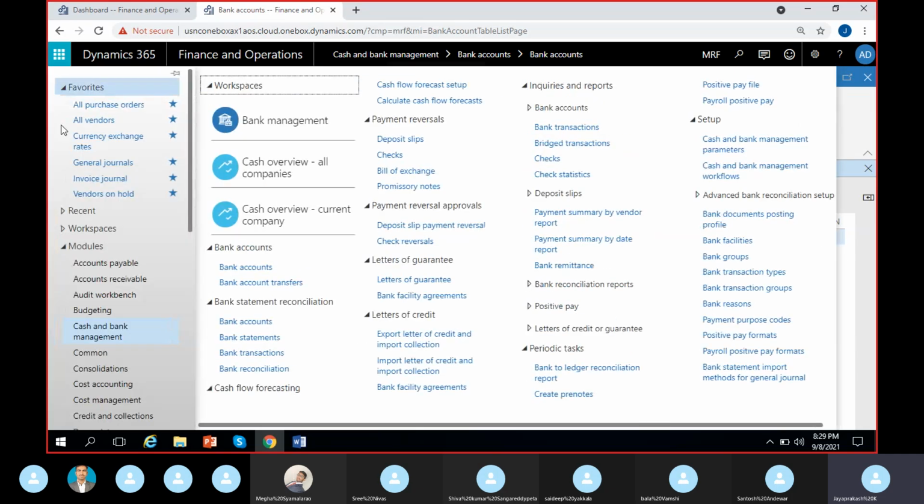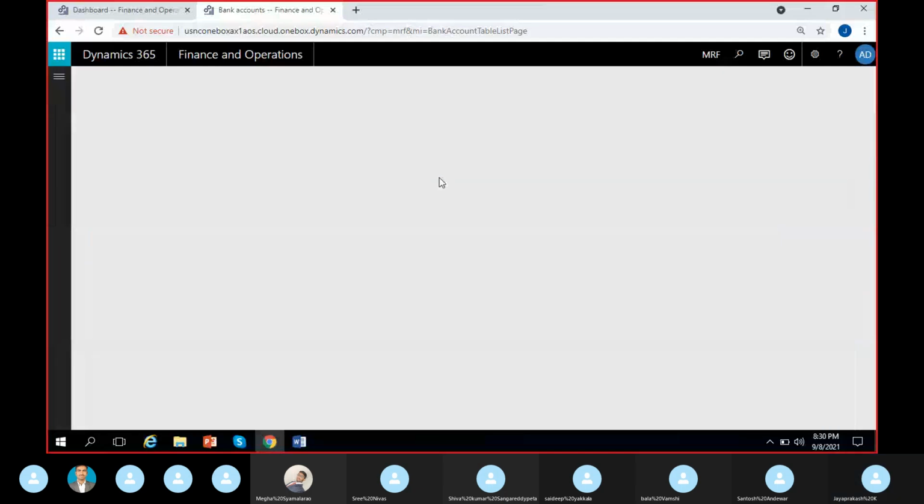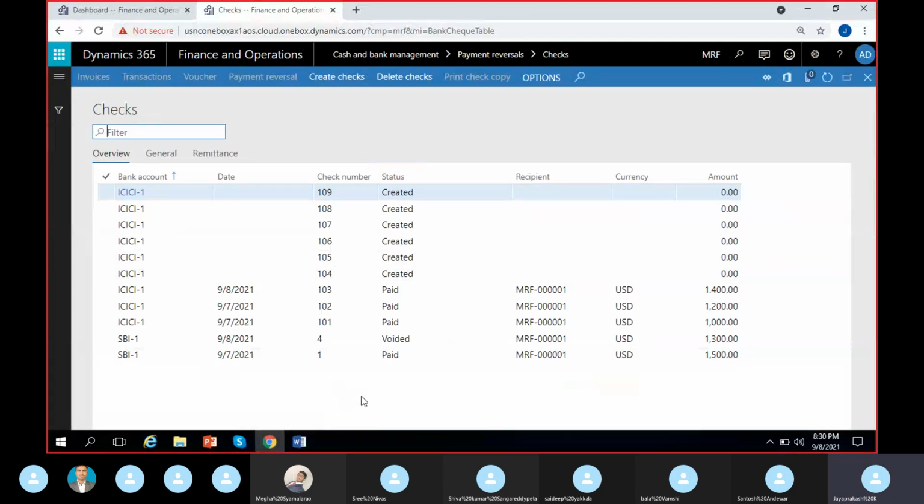But there is another navigation here in cash and bank management. Here we have a concept called payment reversals. In that menu, I have an option called checks. Write down the navigation: cash and bank management, payment reversals and checks. If I click on checks here, in that page, I'll see checks for all the banks.